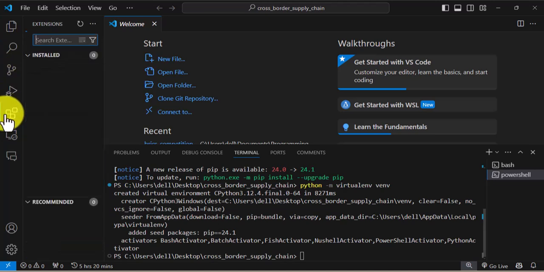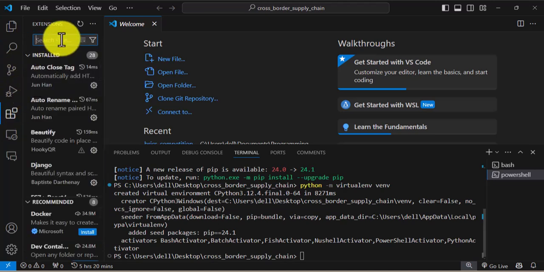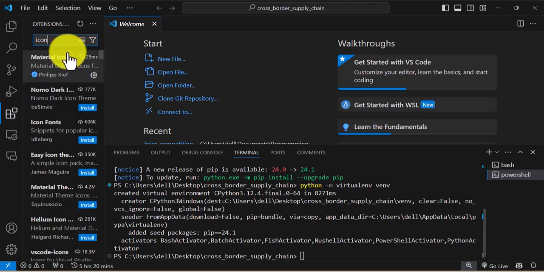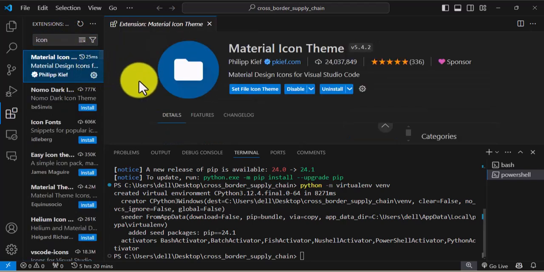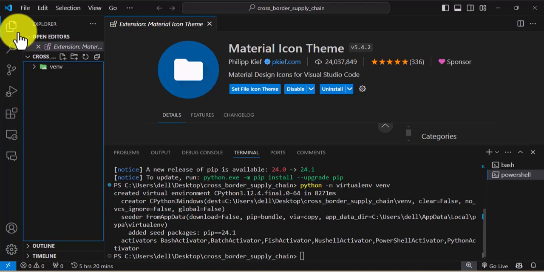I've forgotten what I installed. I think I installed one icon something. Yeah, material icon. If you want your own to have the image too, you can install this material icon. If you are not a fan of that, you can leave it. It's not what will make our code work. If you want it, you can just search for material icon theme. Once you install it, I think it should have the icon.